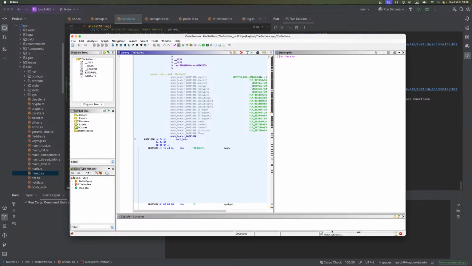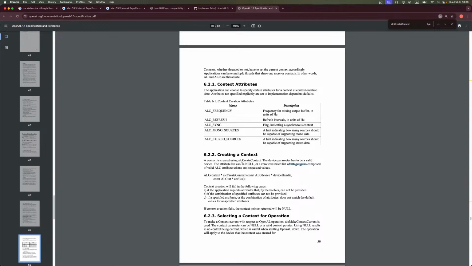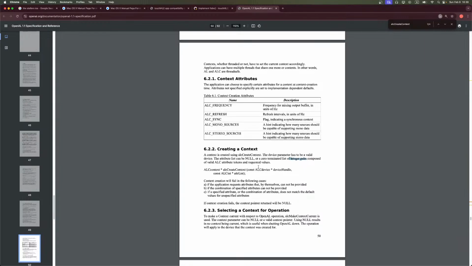sometimes pseudo functions, which will show us what is going on. Analyzing these binaries takes some time, from a few minutes to a dozen minutes. So for the moment I will just let it run and check some other stuff regarding this crash. What else can I understand about the attribute list from the documentation? A zero terminated list of integer pairs of valid ILC attribute tokens and requested values.